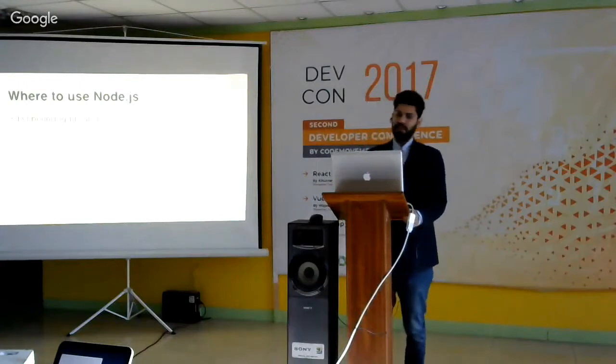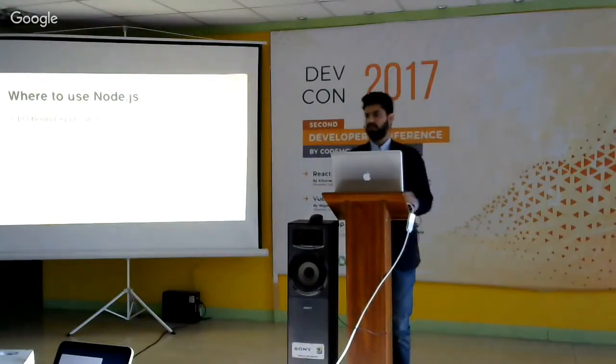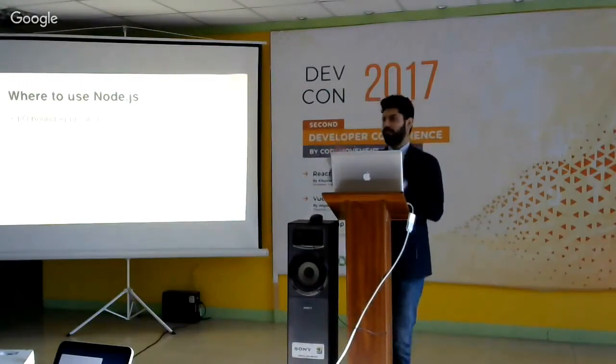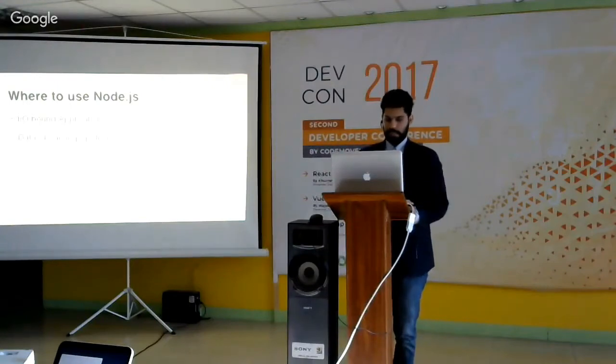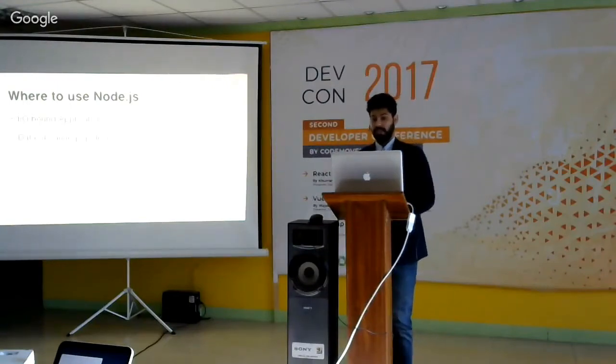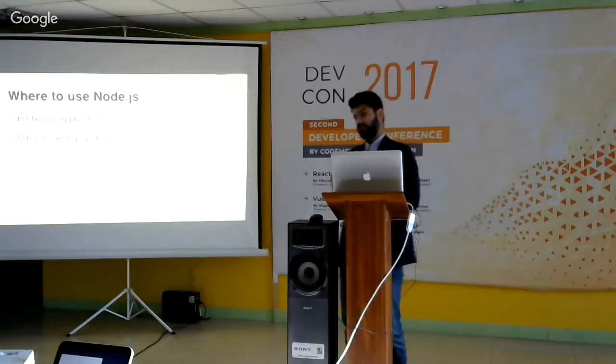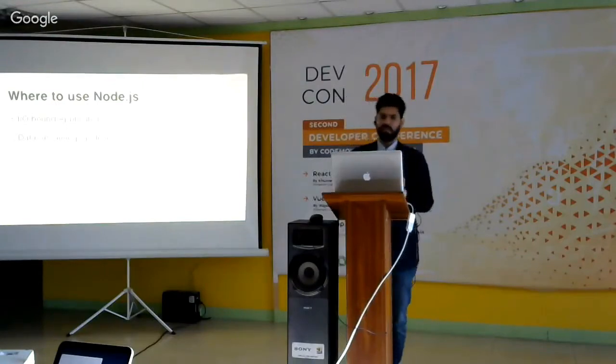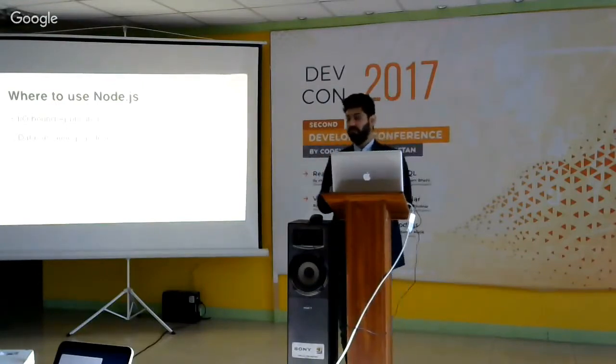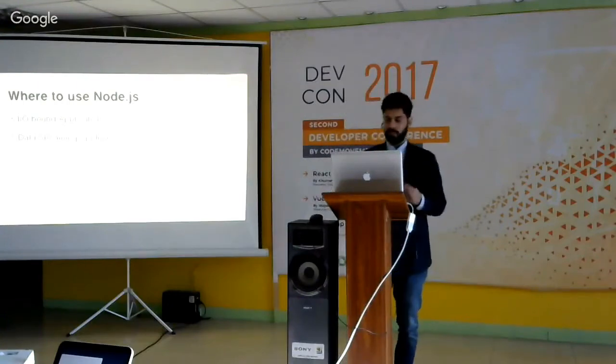So where to use Node? If your applications are heavily dependent on IO, Node is a perfect use case. Here is the example of a data streaming application. Netflix is the perfect example of a data streaming application. They provide live streaming or movies. Node is the perfect use case.